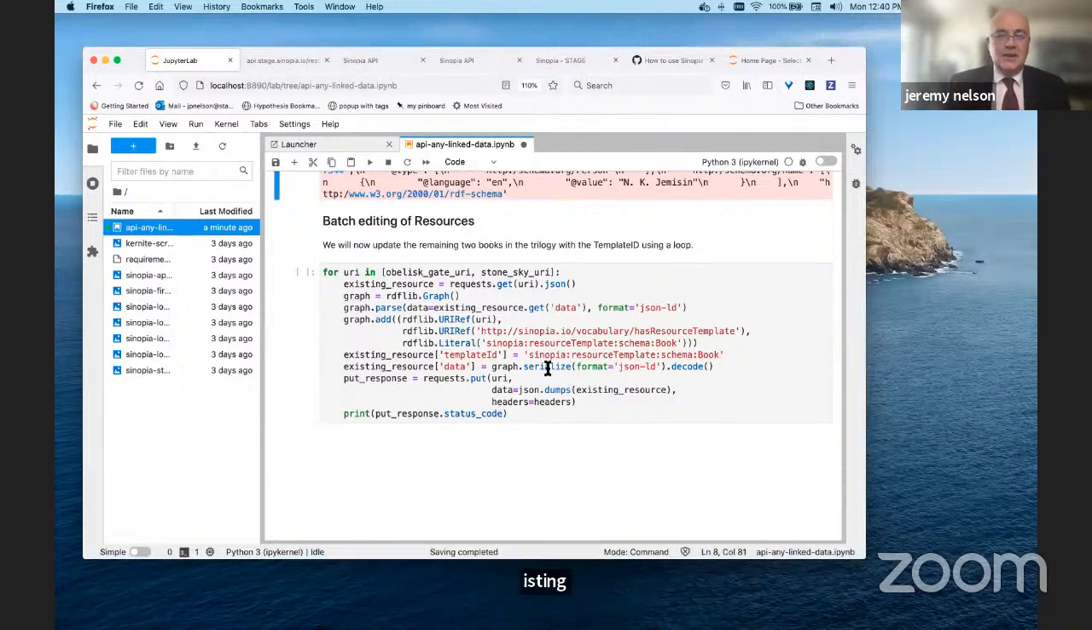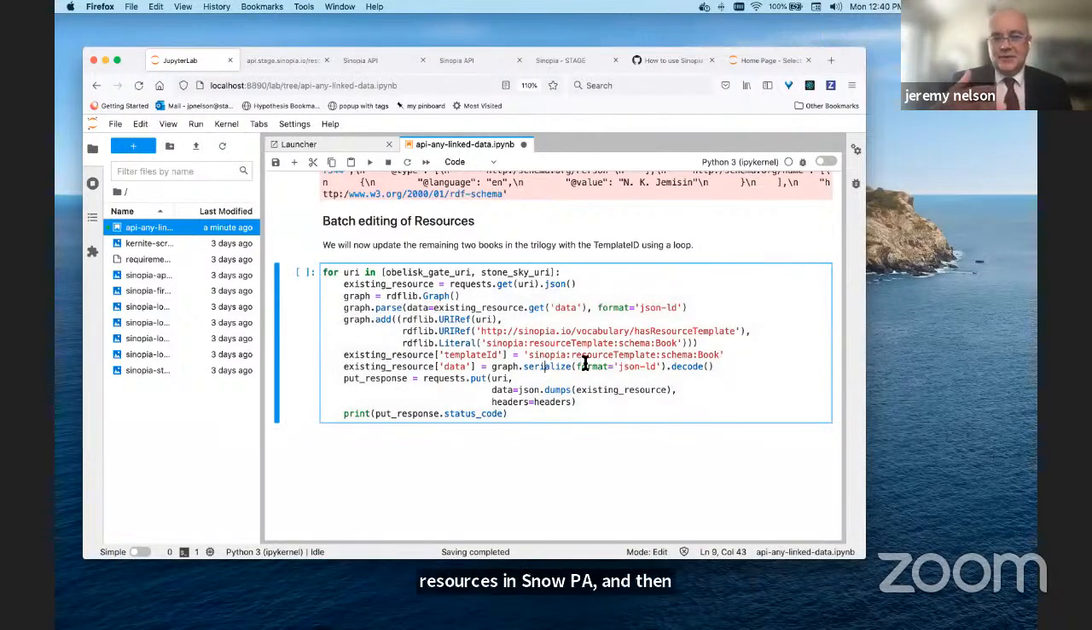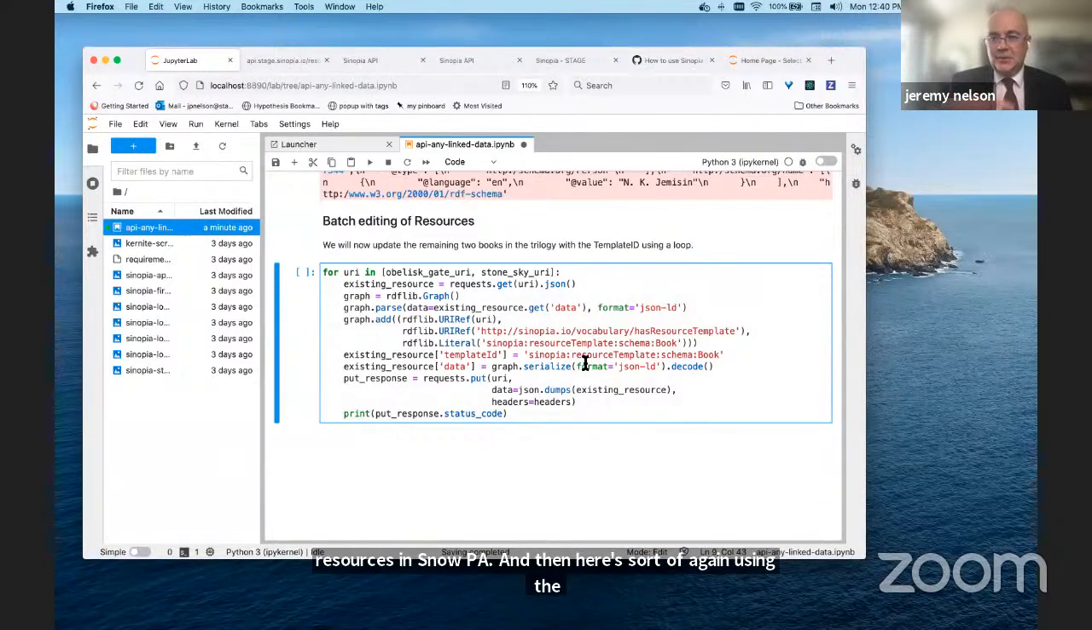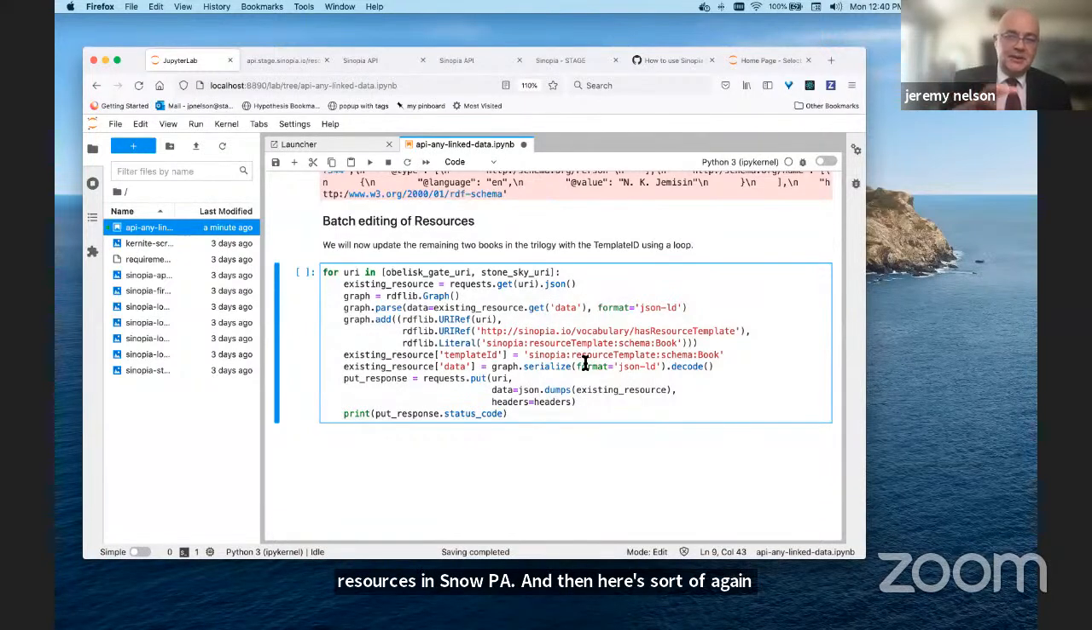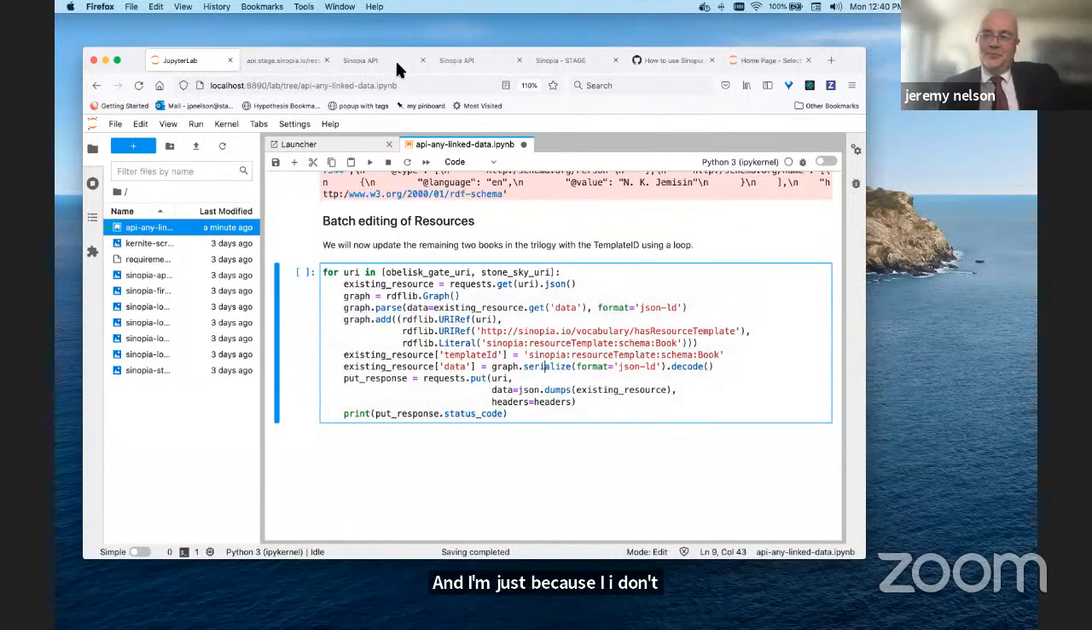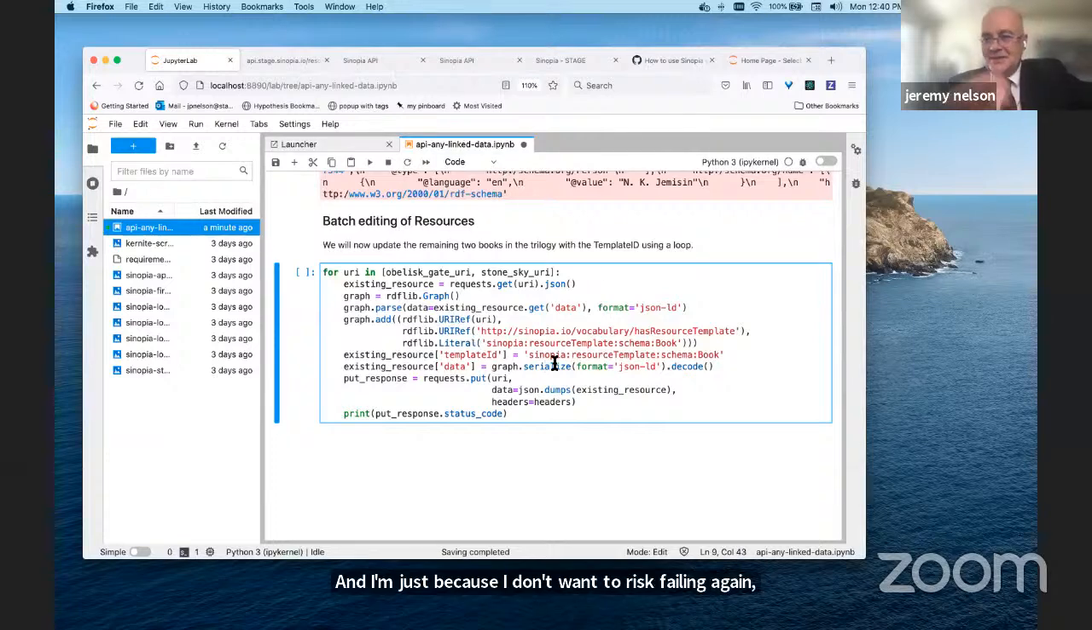resources in Sinopia. And here, again using the same idea of adding this additional triple, we use a for loop to do that. Because I don't want to risk failing again, I'm not actually going to run this loop, but that's the idea: you'd be able to do a batch edit job using the Sinopia API.